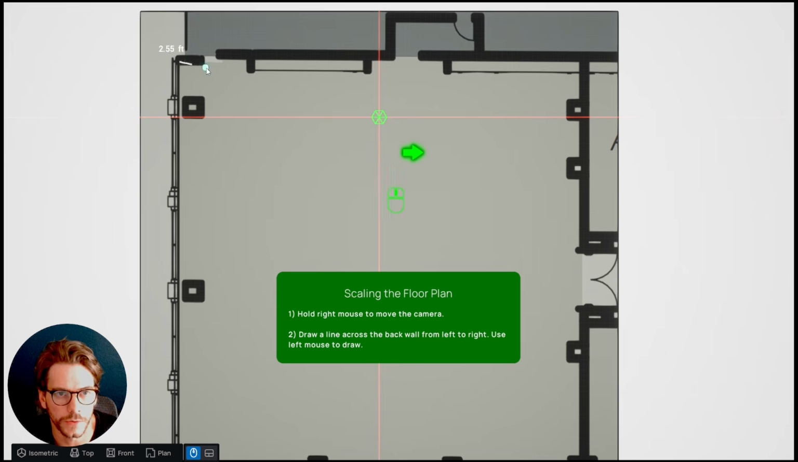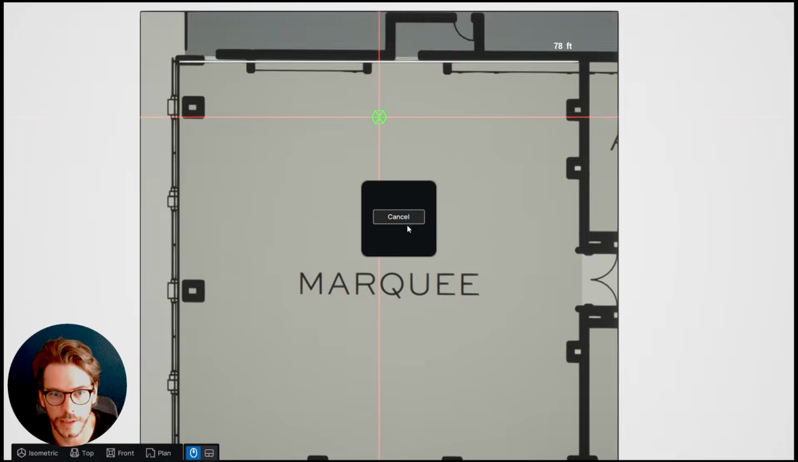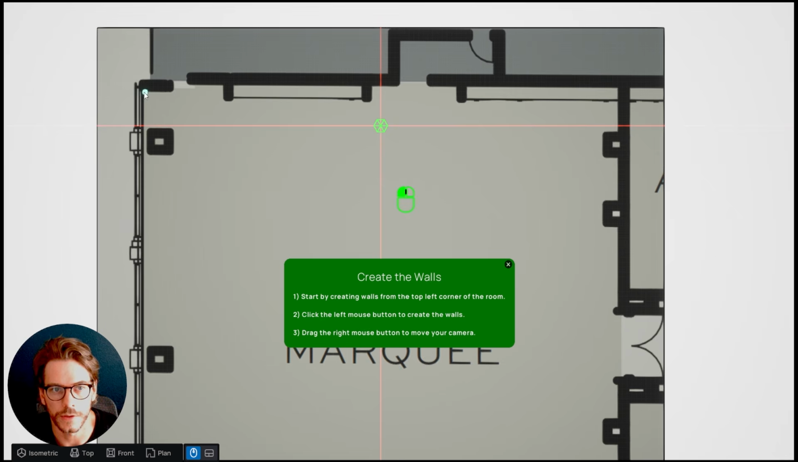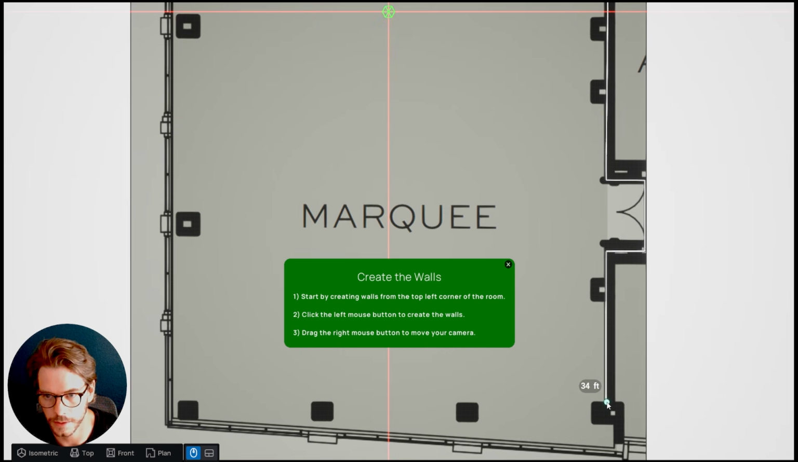All right, so I'm just going to draw a line across the back wall to make sure that we have the full width of the wall. And then I'm going to type in the actual distance of it. So for this room, I don't know the exact dimensions, but I'm just going to say it's 100 feet wide. And then once I'm ready, I can start drawing out the walls. Say it's something like this. We'll just go in here. And then just create these different sections of the walls. This is probably too big, but either way, just an example.